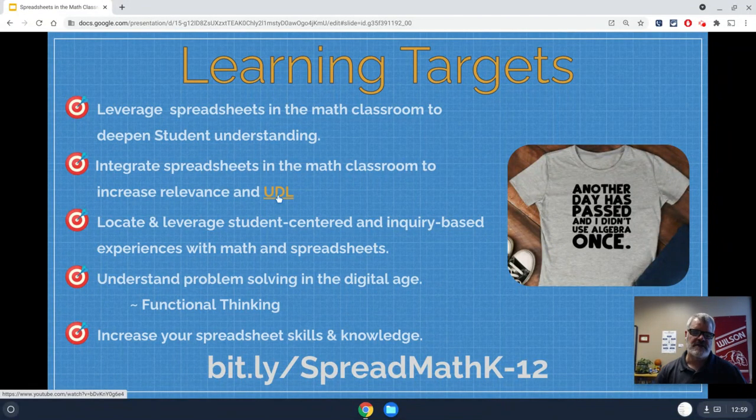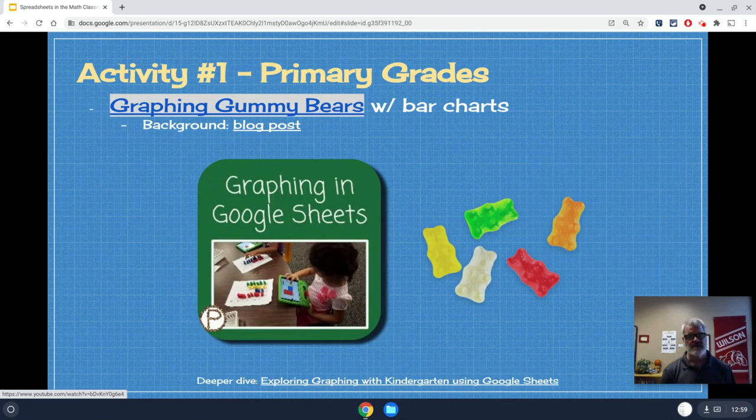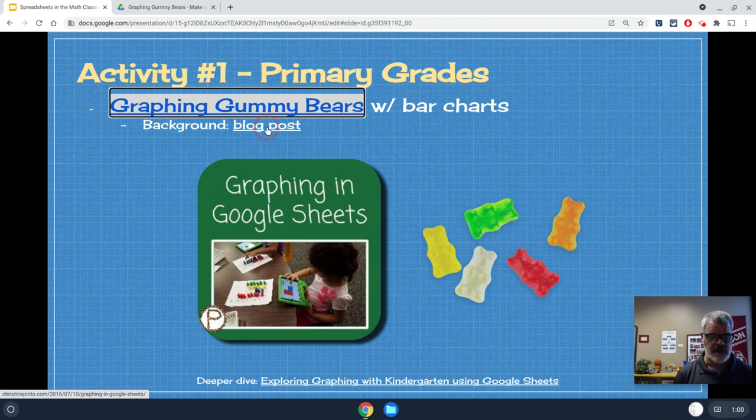We're also going to share a lot of ways that you can find student-centered, inquiry-based experiences with math and spreadsheets. Understanding problem solving in the digital age is covered with using spreadsheets, and also the skills. The way this is going to be broken down is starting at the primary grades with some examples and then moving into the secondary and middle levels. But also during this, for example, when we get into this one, you're going to learn skills yourself, not necessarily that you'd use with your class, but you're going to learn a little about conditional formatting in this example with the gummy bears.